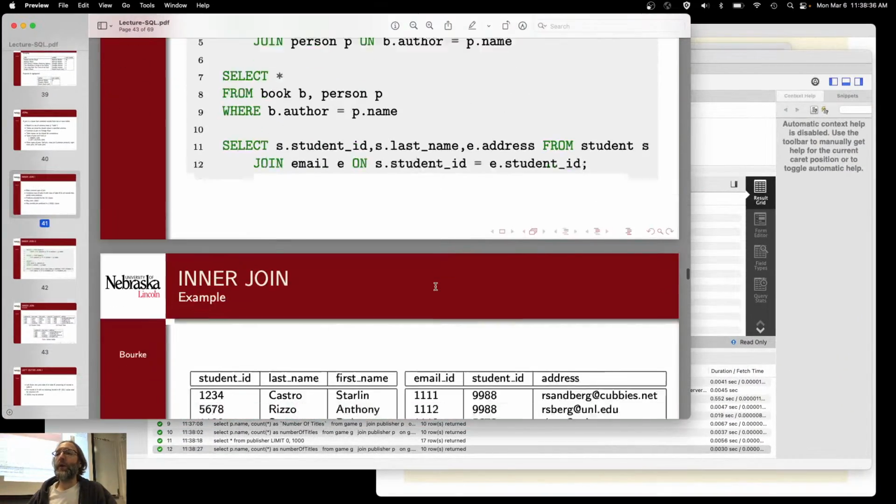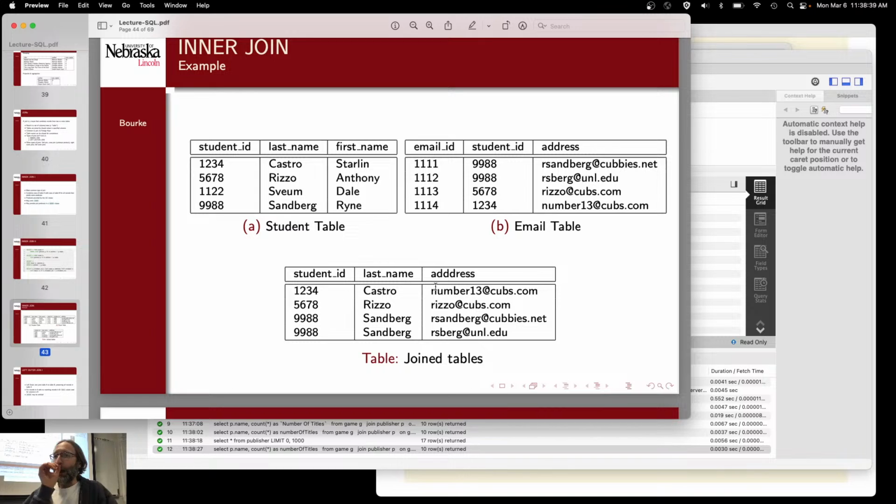So to understand this, let's go to an example here. I've got a student table and an email table. The implied relationship here is that one student can have many emails, including 0. For example, Dale Sweem here. Do you see that he has any emails over here in this table at all? He has a student ID of 1122. Do you see that value over here in this table? Nope. Sandberg, he's got 2 emails, cubbies.net and unl.edu. Rizzo's got 1 email and Castro's got 1 email.